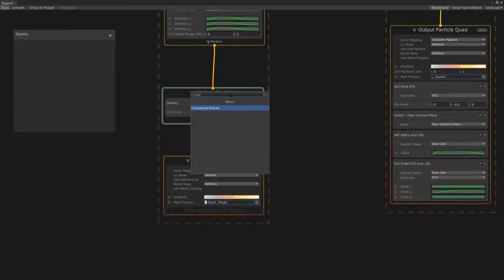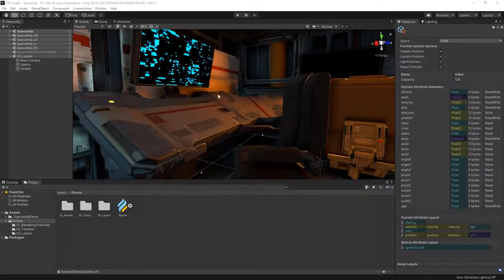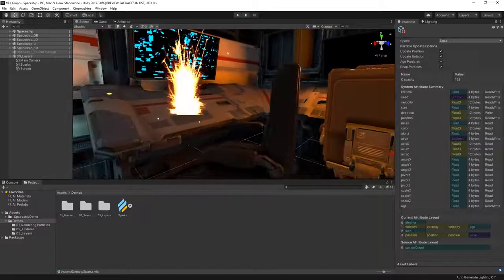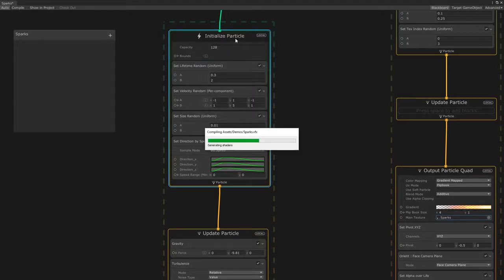Next, let's add a turbulence block in our update context. This will add noise to the particle movement and make them look like they're bouncing around a bit. We'll need to add some mass to the particles for this to work properly. So in our initialize context, we'll also add a set mass random block.